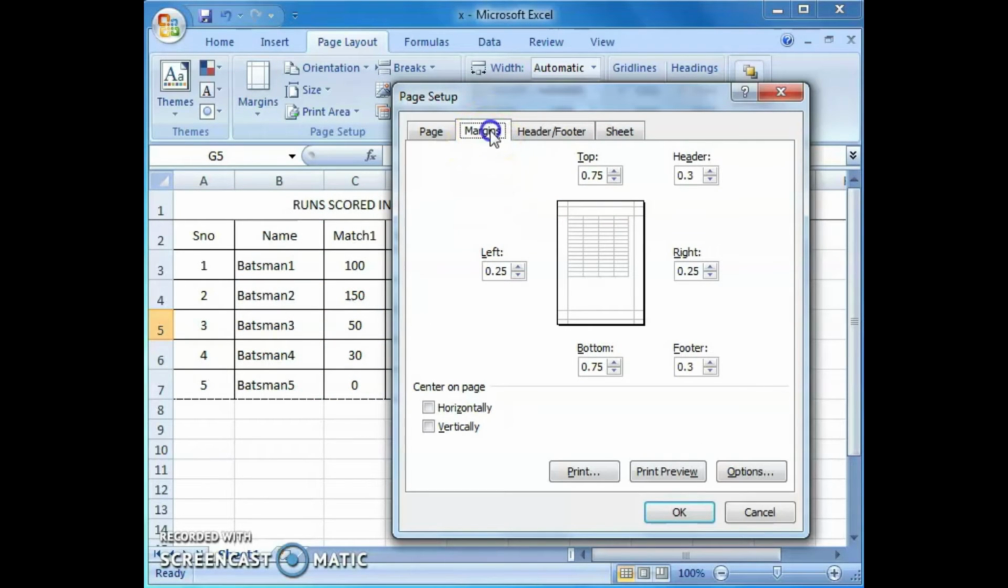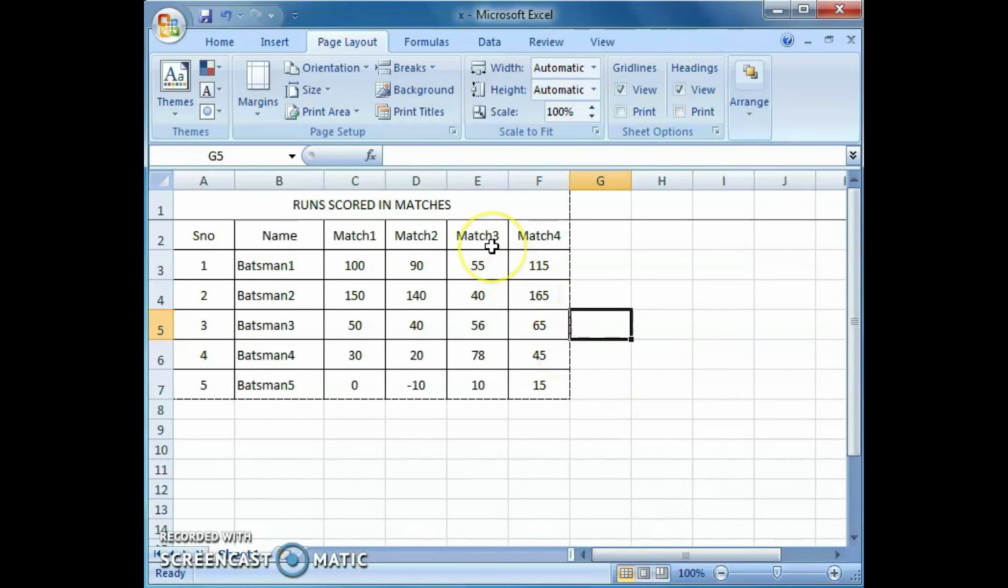Click on this margins tab. Top. We can choose our own way. Then OK. That particular margin is set in this page. Okay, clear? Next one, setting the print area.